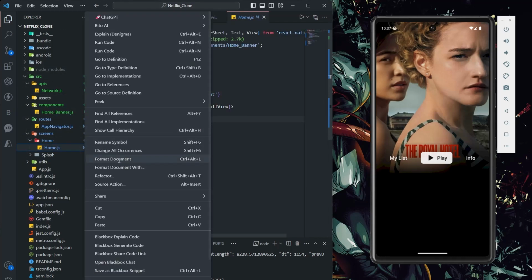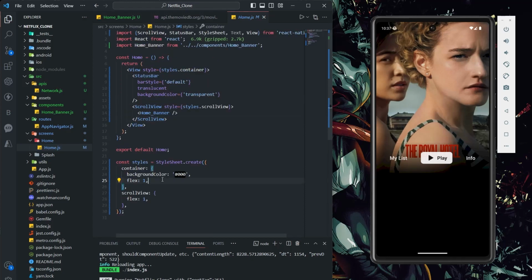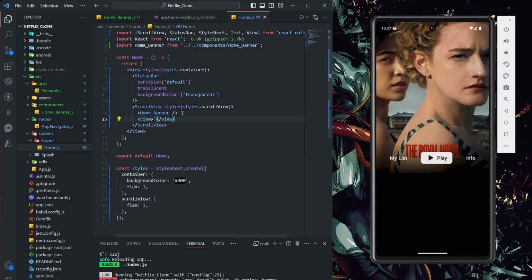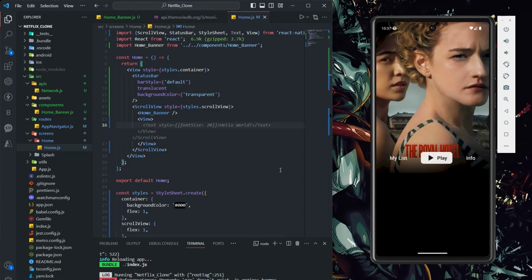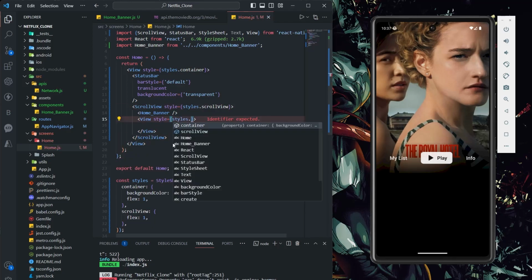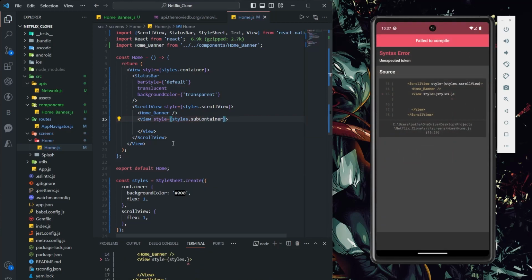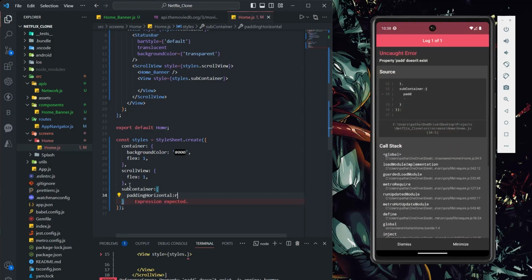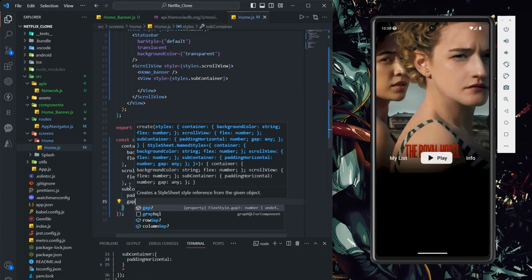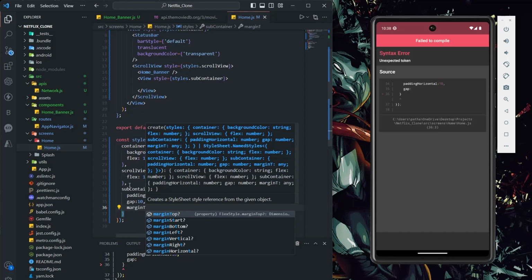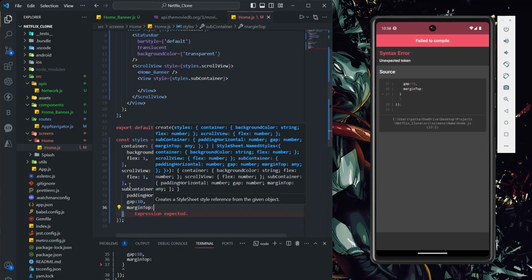So let's go to home. And what I'm going to do, I'm going to take a view. Why? I'll tell you, because I will need some padding from here. I don't want padding to this particular. I'll say style equals styles dot sub container. I'm naming it sub container. And I'll say sub container, padding horizontal I'll pass 10, and gap will be somewhere around 10 difference, and the margin top from the top, I'll say 20.